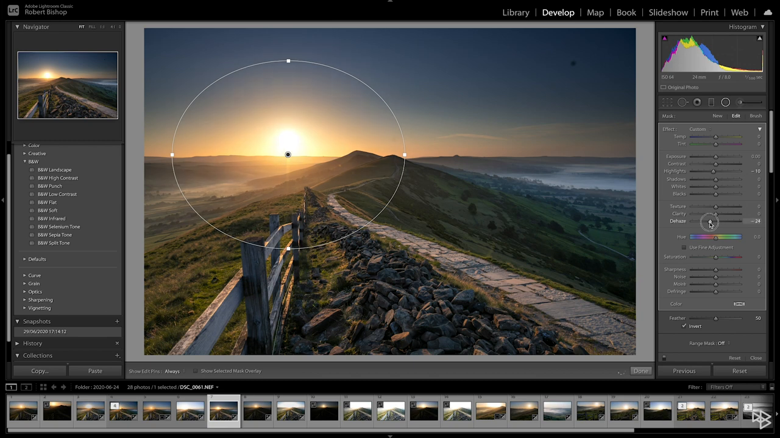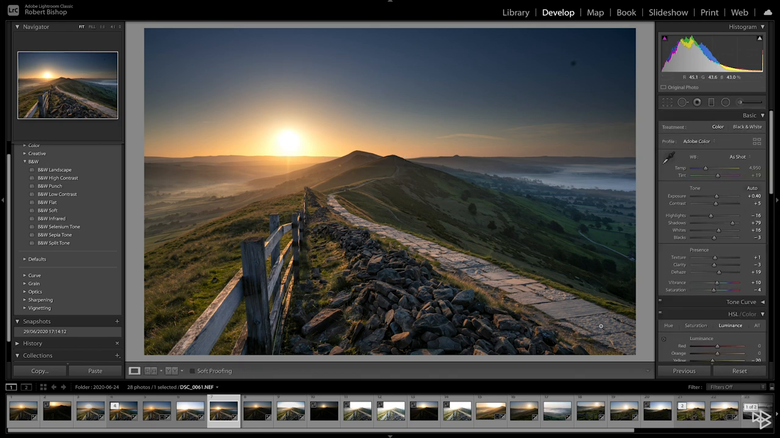And we'll bring down the dehaze. So that makes it more hazy in a way. It's just going to soften that whole area, give it that glowy, ethereal quality. Maybe we'll bring the contrast down, just a touch. Okay. It's getting more where I want it to be.